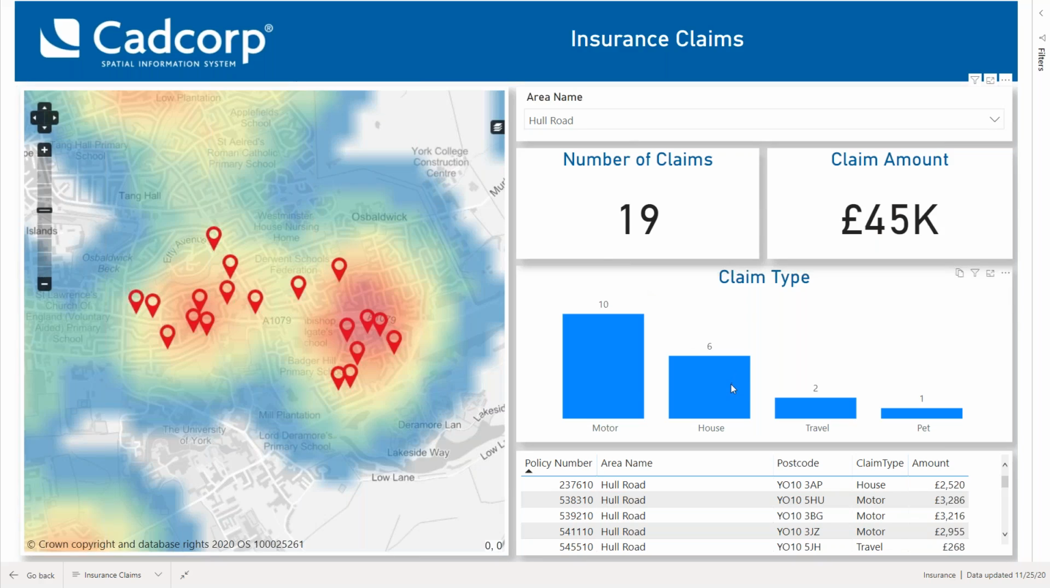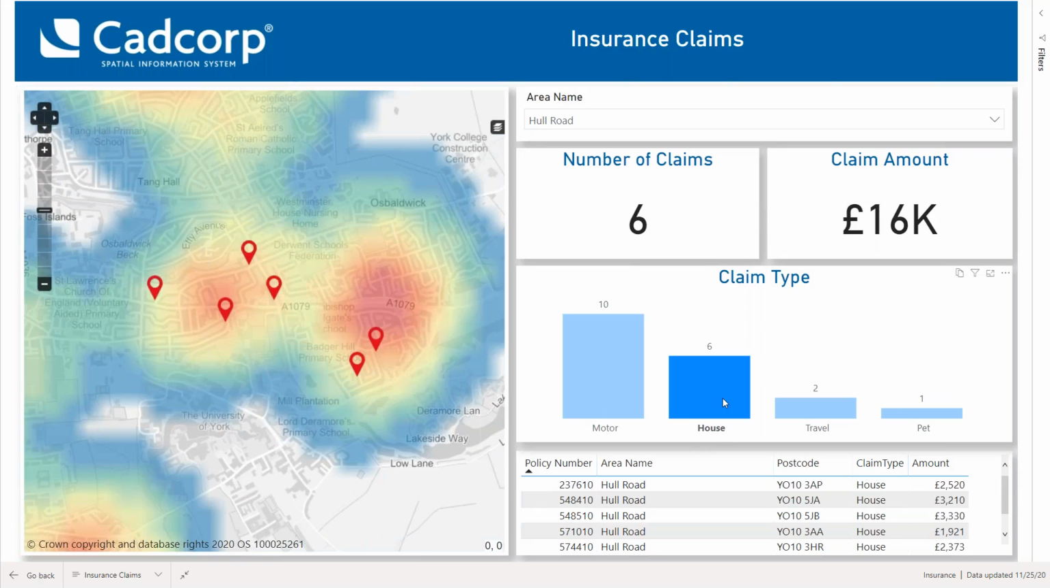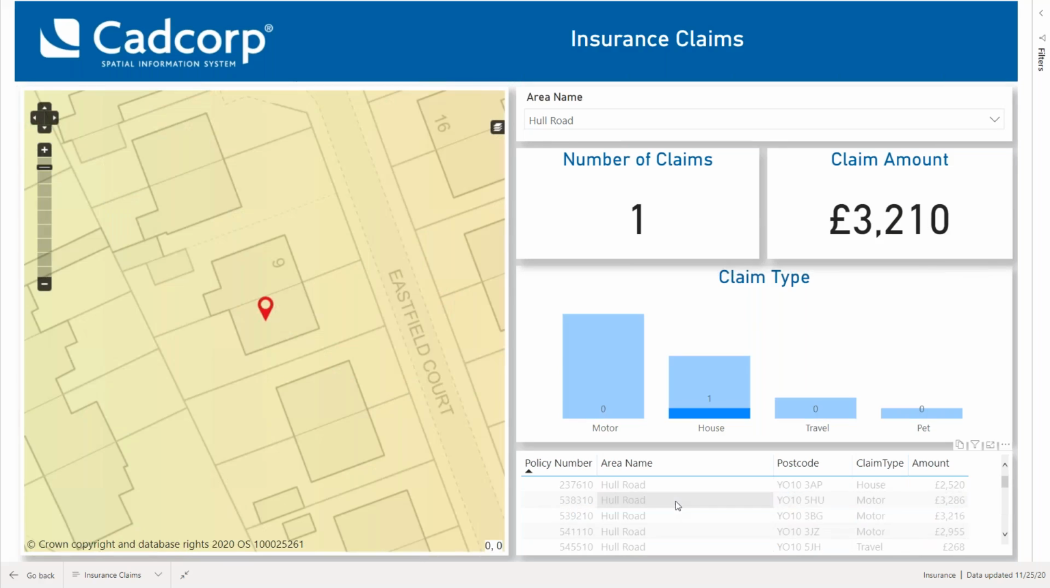These updates also work with the charts as well. So maybe I want to focus on these 6 house claims. If I click on that part of the chart, again, everything updates and the map updates as well. And then at the bottom, maybe I want to focus on a specific claim. So if I click on one row in this table, again, everything updates and the map zooms into that location.